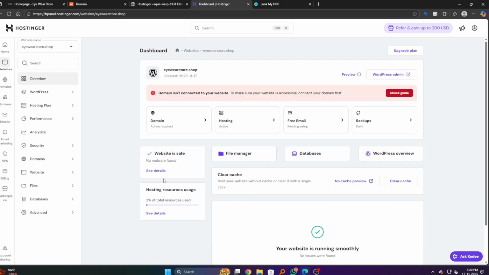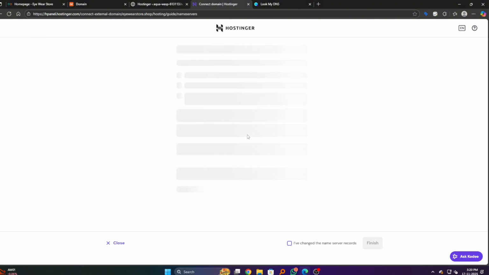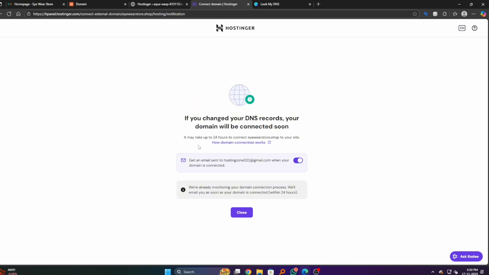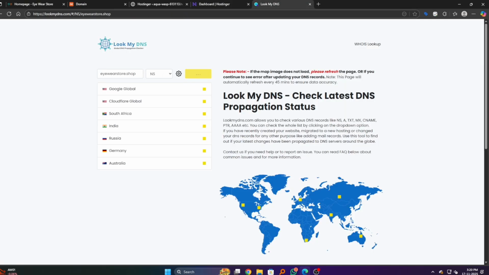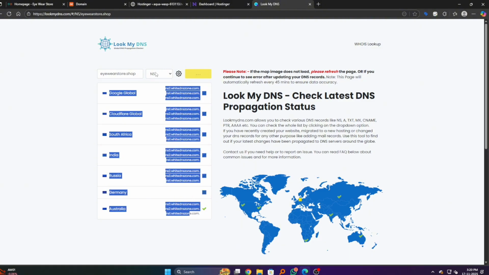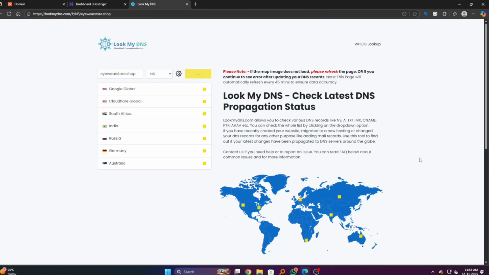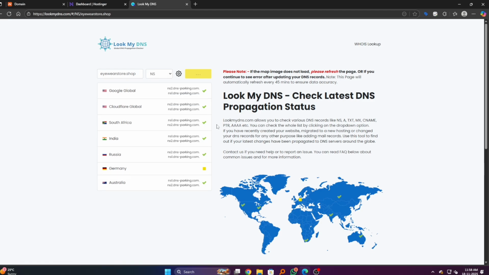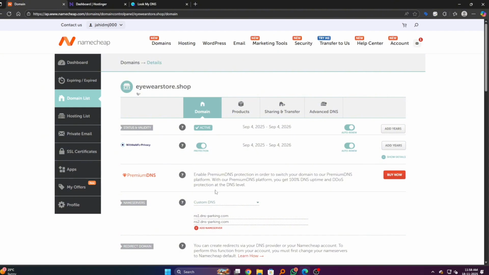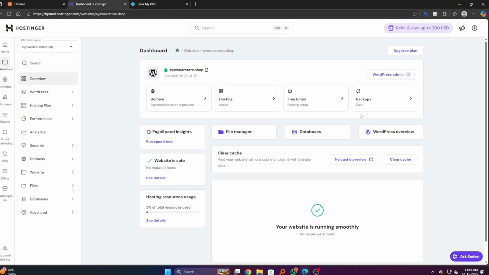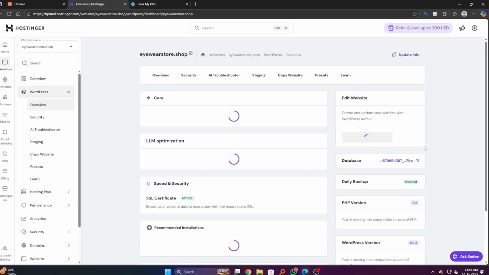Back on the Hostinger dashboard, the message "Domain isn't connected" is still there, but you can see that the domain and hosting status are both active. This is usually just a propagation delay, but we can try to force a check by clicking Check Guide again. Follow the steps again, since we already did them, check the box, and click Finish. The notification confirms the DNS change is being monitored. Switch back to Look My DNS and refresh the page. After a few refreshes, you should see more locations showing the green check marks with the Hostinger name servers.